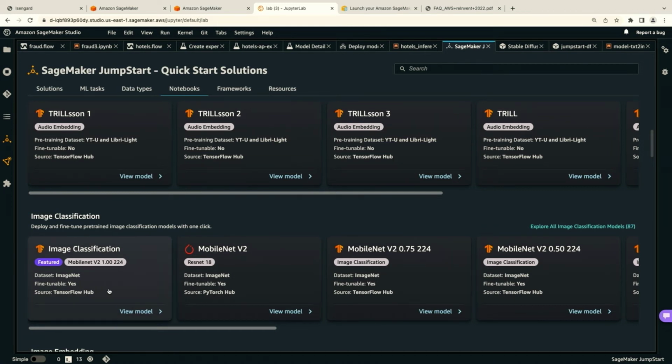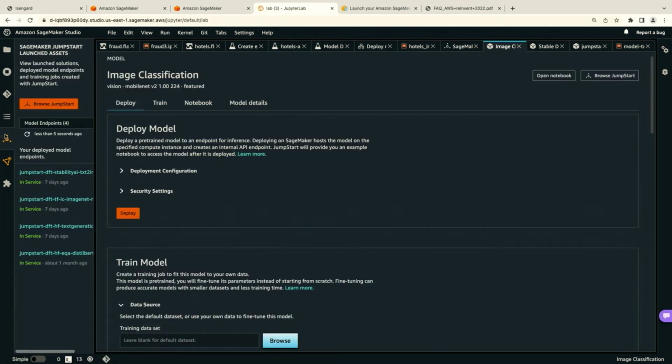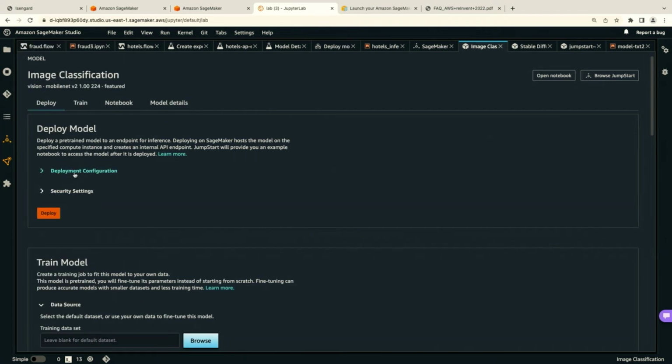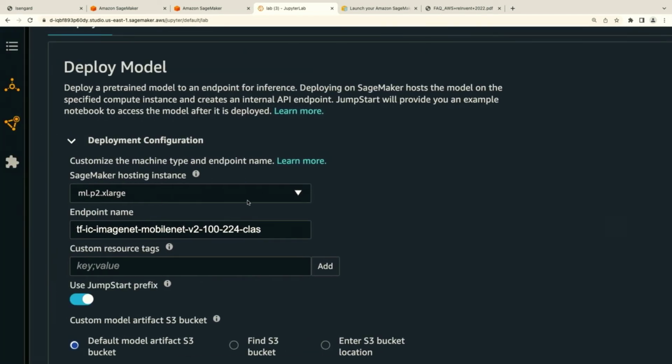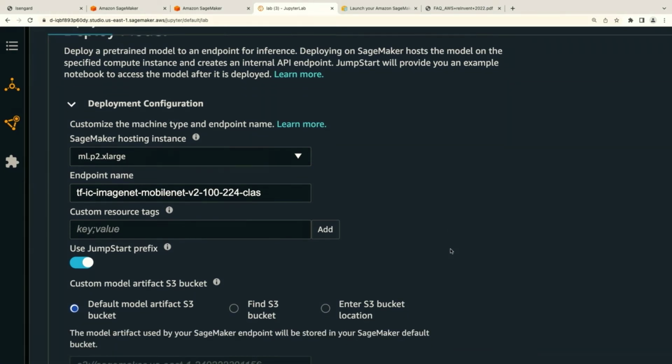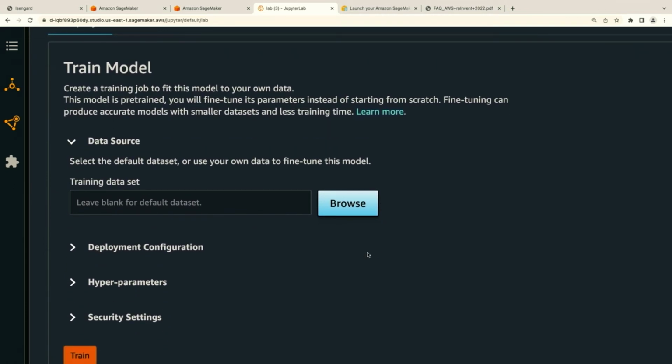Each and every model has a model card. You can see the source of the model, whether or not it's fine-tunable. So all of the models you will be able to deploy as is by selecting a configuration. Let me make it a little bigger. By selecting hardware configuration, naming the endpoint, deploying it, and then pretty much the same code that I showed you to call Autopilot's trained model, the same code will work calling these models. And some of them are fine-tunable, so you can actually bring your own data set and train the model on your own data.